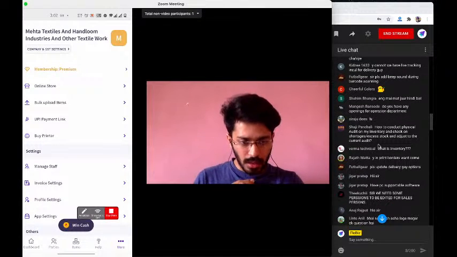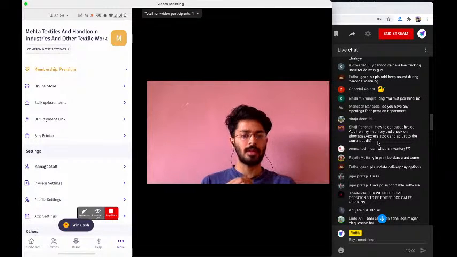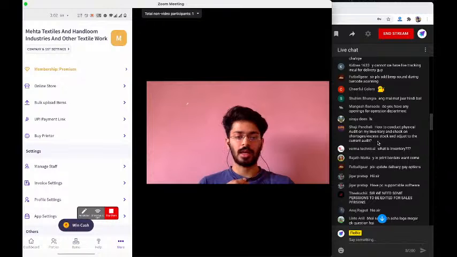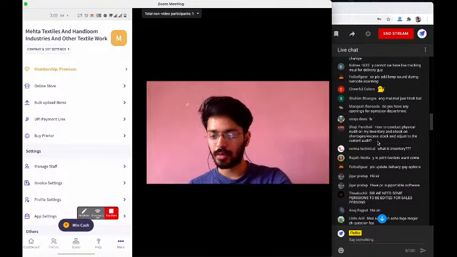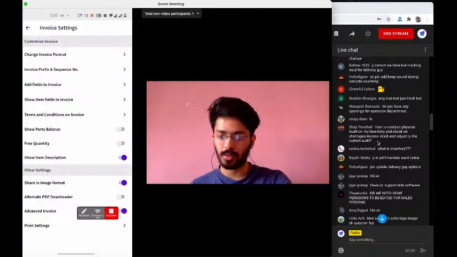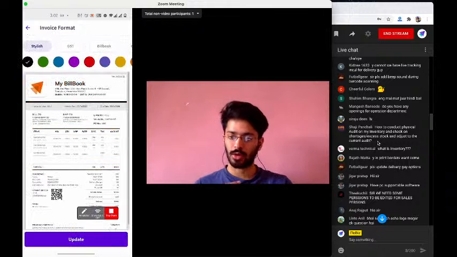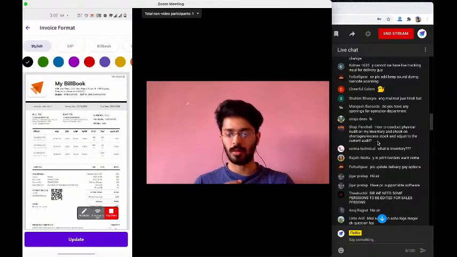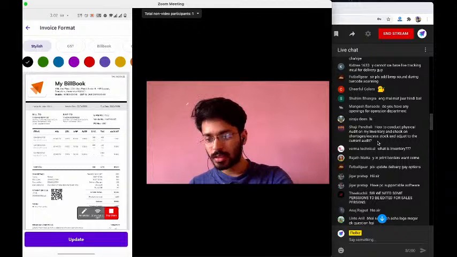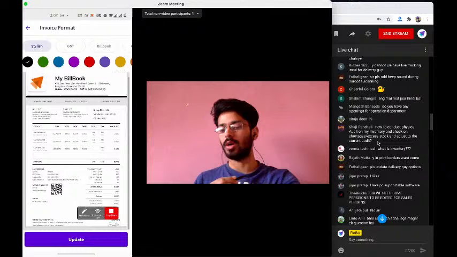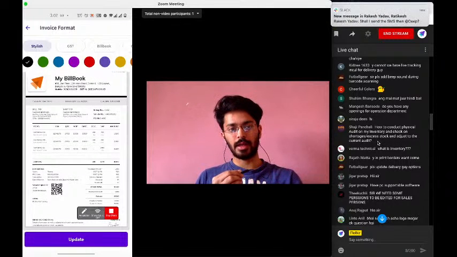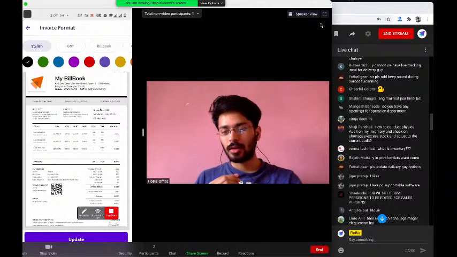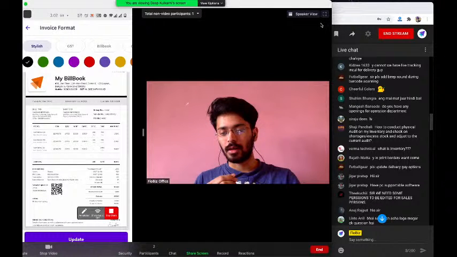So Ranjit Matha asks, why in print borders come? So sir, there are a couple of different themes that we have in our invoices. I'll just quickly show you in invoice settings and in change invoice format. So depending on the theme that you choose, you may or may not get borders. So this is the stylish theme where you will see that there are no borders. There are just dividers which sort of divide different aspects of your bill.